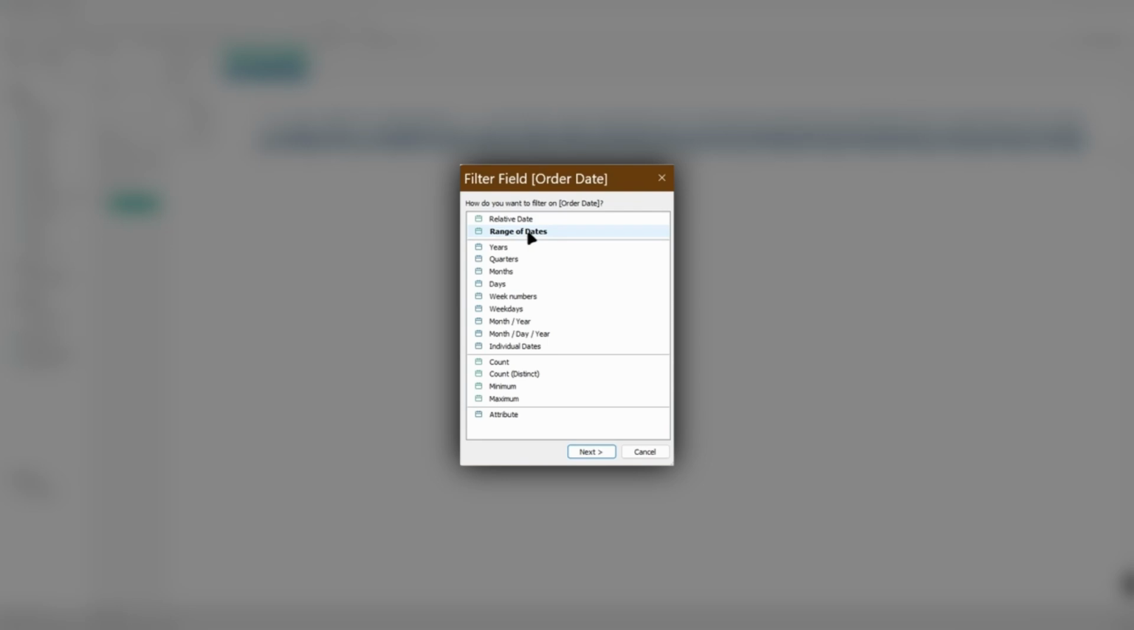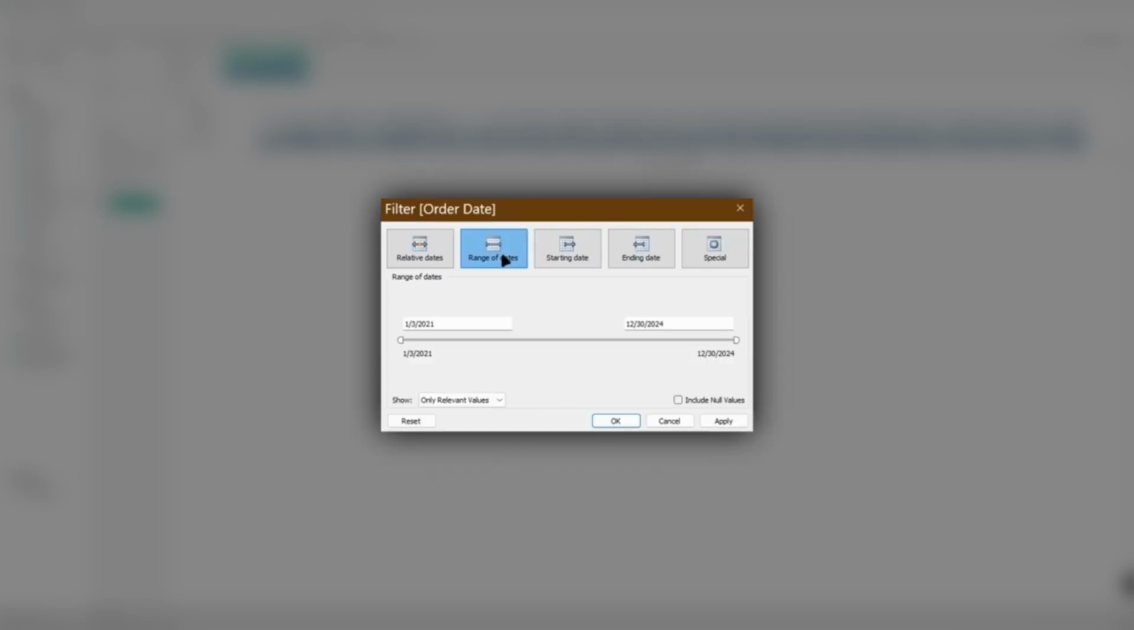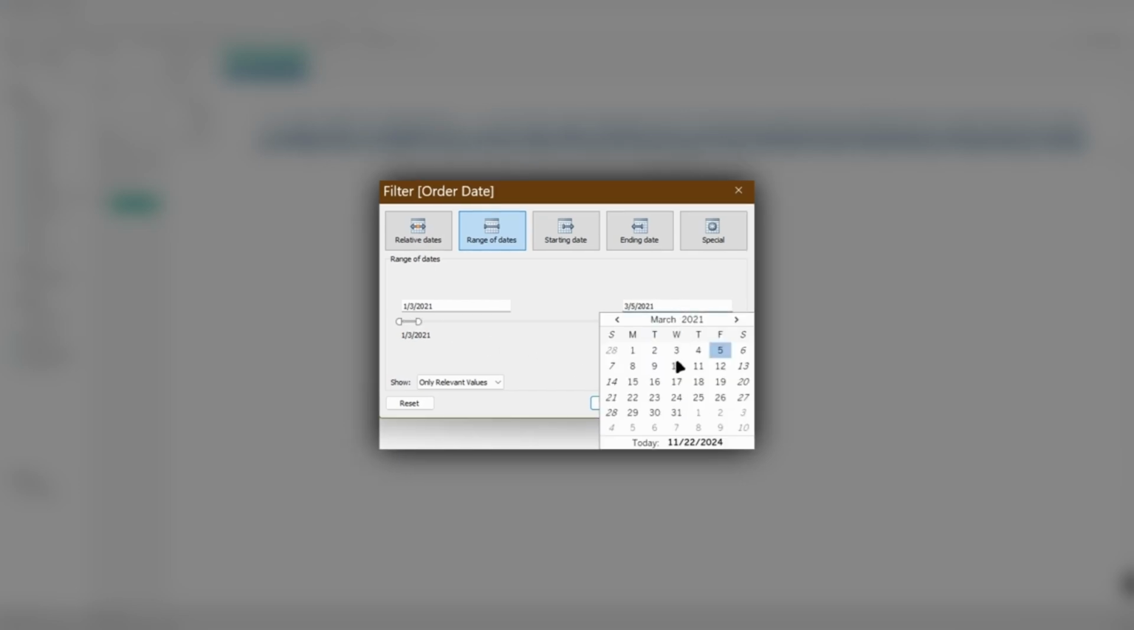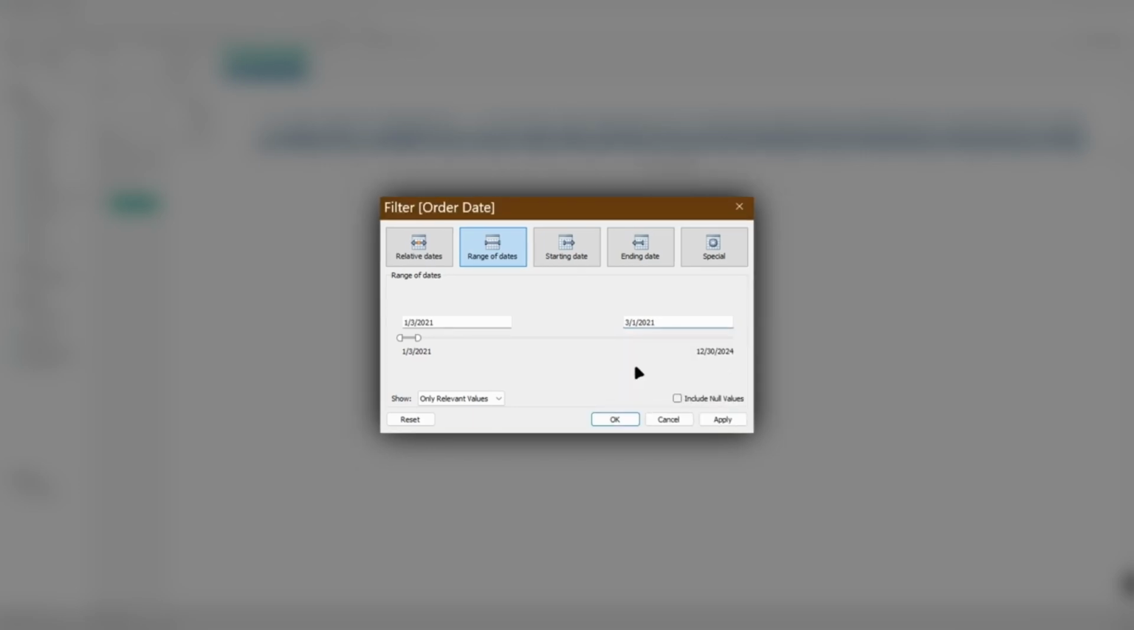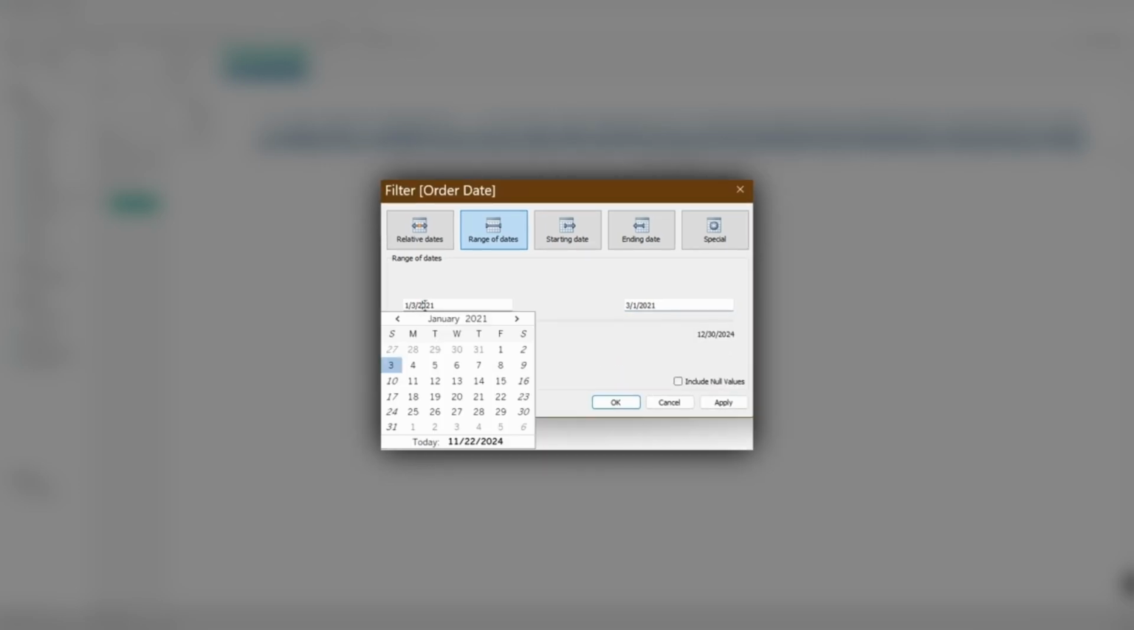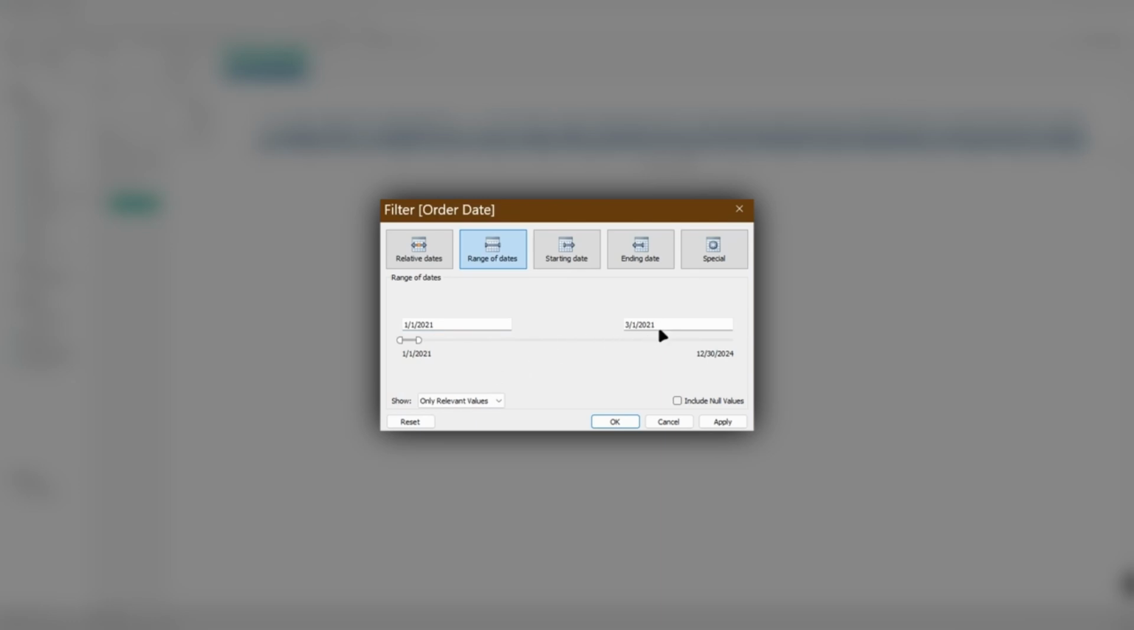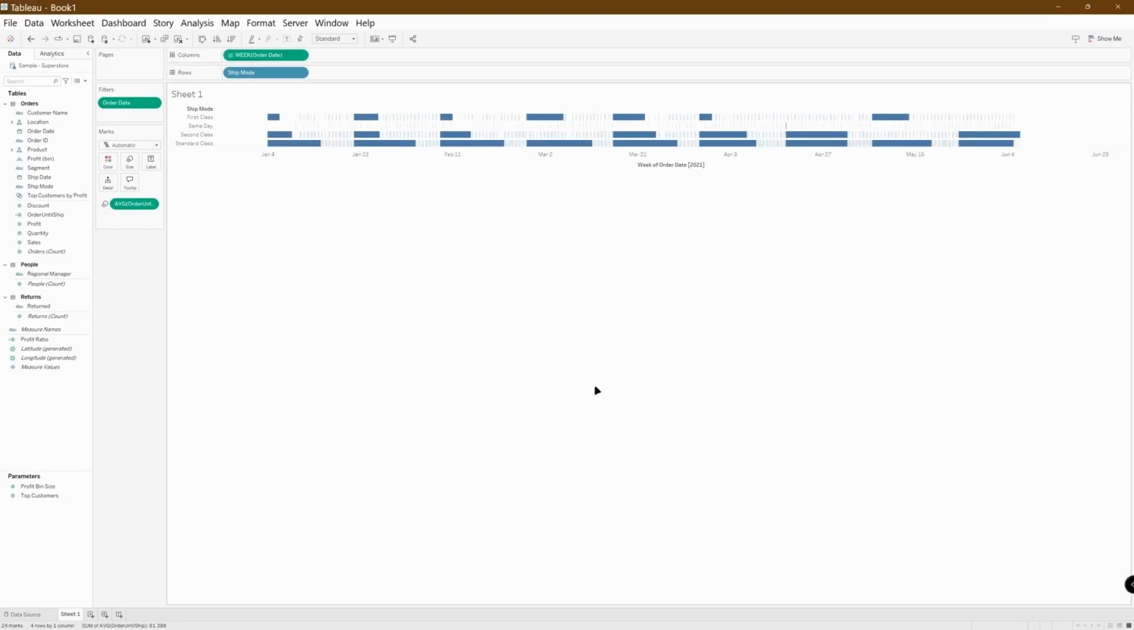hit range of dates, and then now you have the ability to drag it to a specific range of dates. So I'm going to do it a little bit after March. You can also type the value in or click the value that you actually care about. Let's say we do from January 1st, 2021 to March 1st, 2021. And then we hit OK.